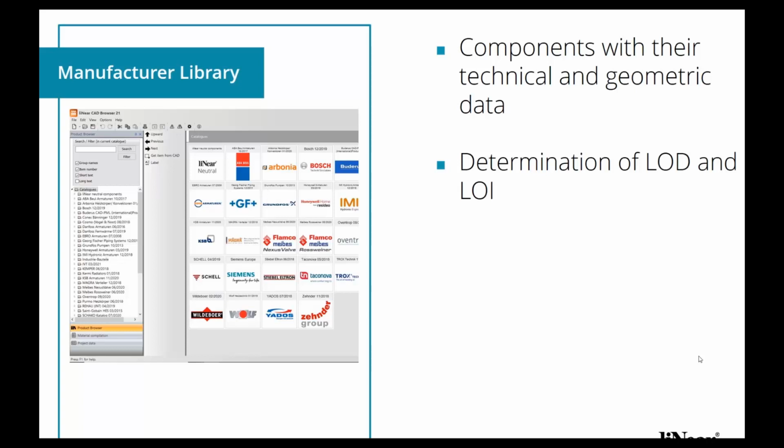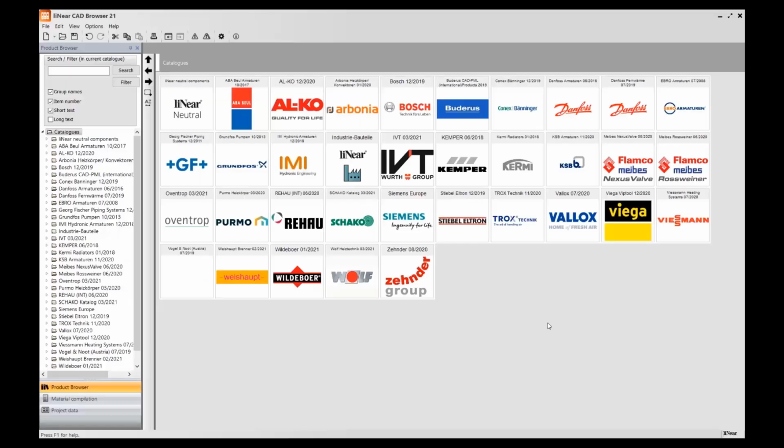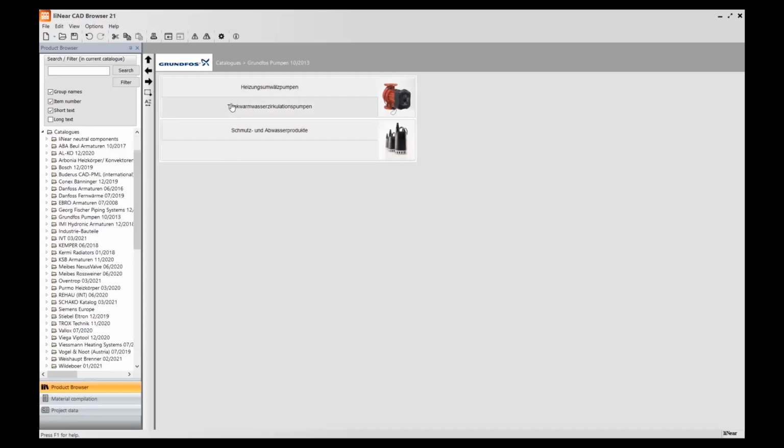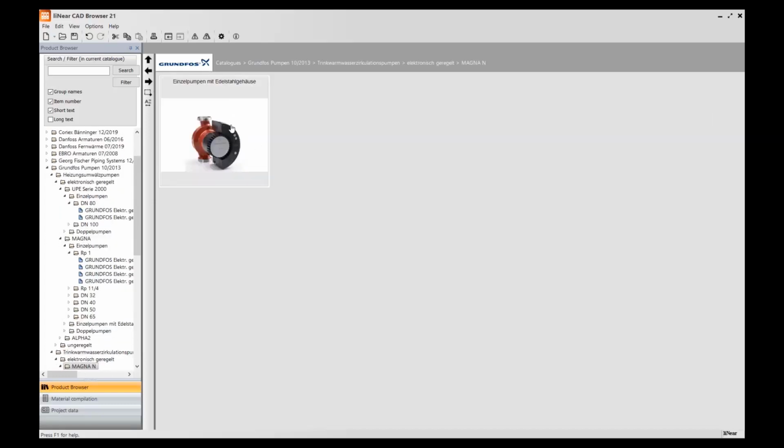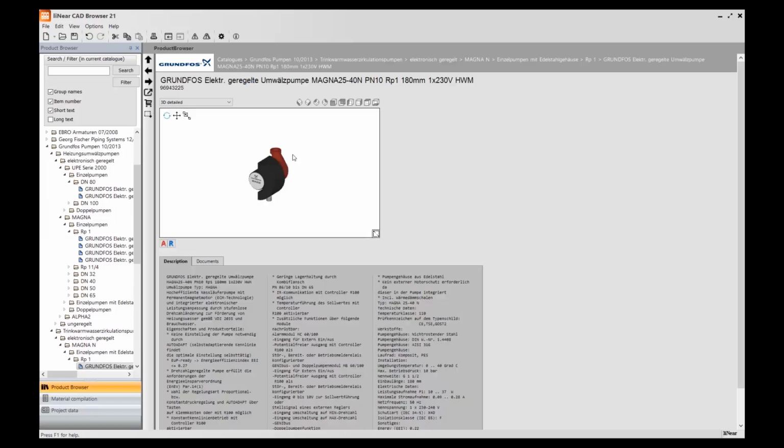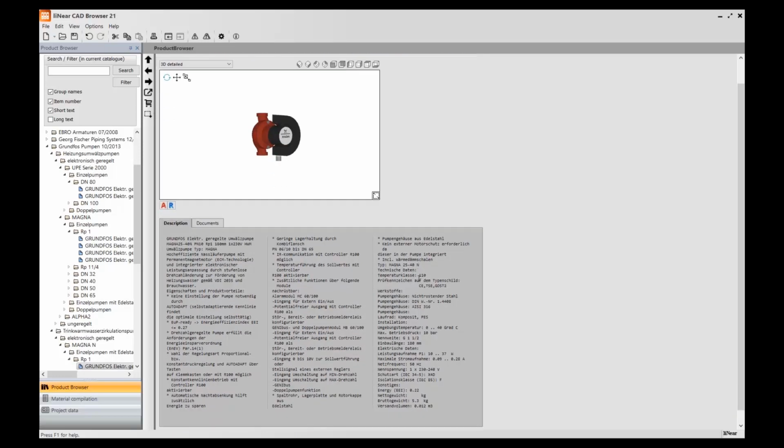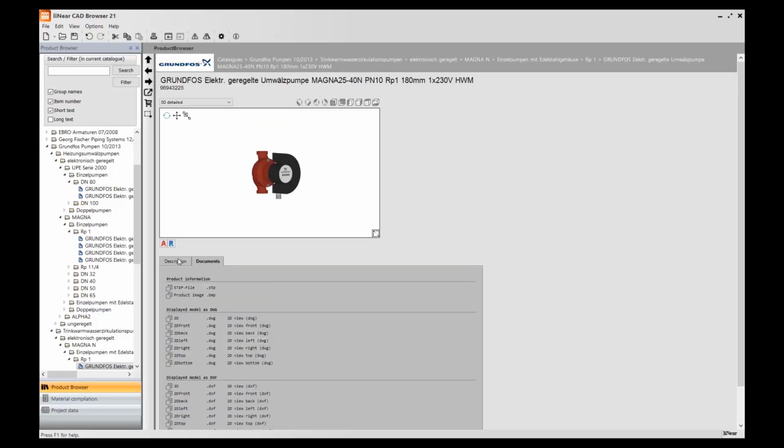A product family is automatically created as part of Revit integration. As you see in the liNear CAD browser, there are different manufacturers. For example, if you want to insert a component or replace the ones in the project, you can select a manufacturer and select in its catalog values. For example, let's select this one. You have a pump right here, a Grundfos pump. You can see its technical data right here, all its documents.